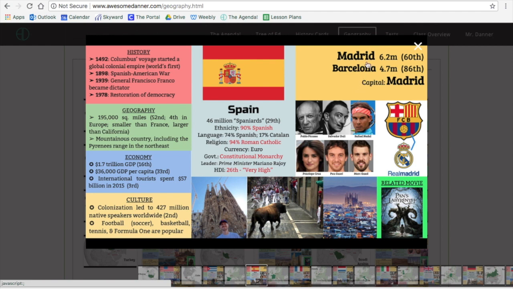Madrid is their biggest city. It is also their capital, you can see, with 6.2 million people living there. Pretty important. Barcelona, also a big city, 4.7 million. That's where a lot of people are going with this tourism over here. A lot of people go to Barcelona. In fact, my parents will be going to Barcelona in like a week. 46 million Spaniards, which is the 29th largest population in the world.